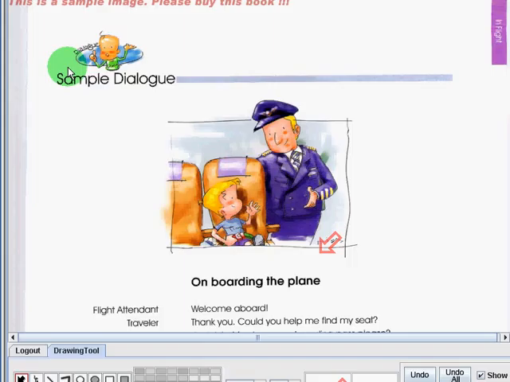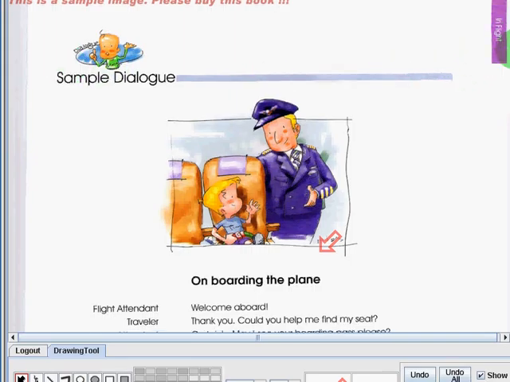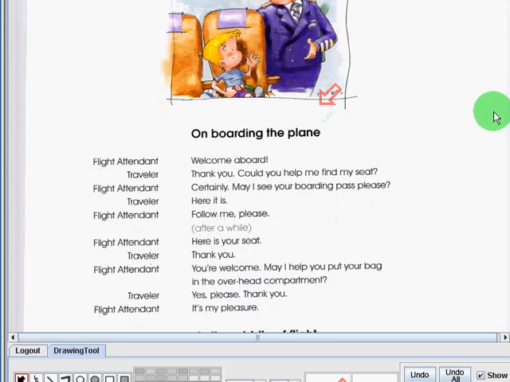In this video, we are going to read some sample dialogues that are related to Unit 2, which is in flight. If you can still remember, we have defined various words that you may encounter when you're in flight. Now, let us read the first dialogue, which is entitled On Boarding the Plane. It's a conversation between the flight attendant and a traveler. Let's begin.